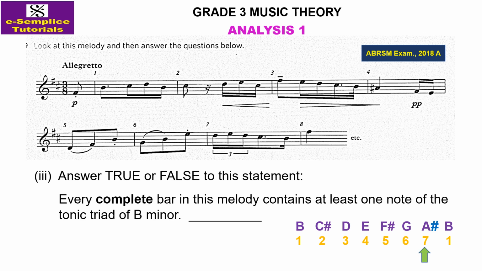Now let's build our tonic triad. 1st degree, 3rd degree, 5th degree. Let's go back to the music now and check each complete bar if we have at least one of these notes, that is either B or D or F sharp, or 2 of it. Now, bar 1, we have B there. We also have D. Now, we have another B in bar 1. Now, let's look at bar 2. We have a D in bar 2.